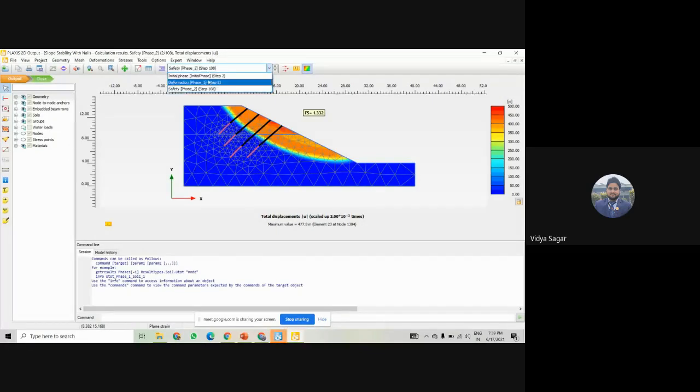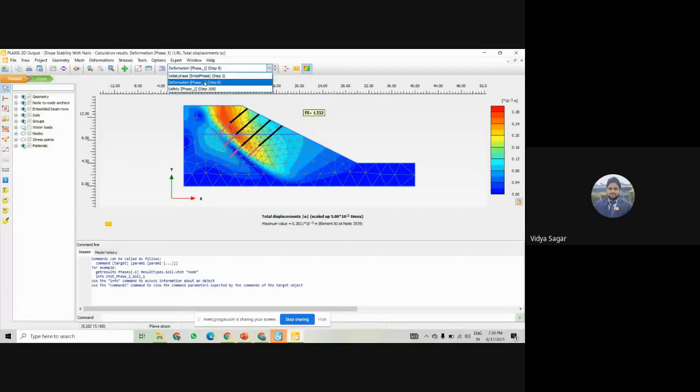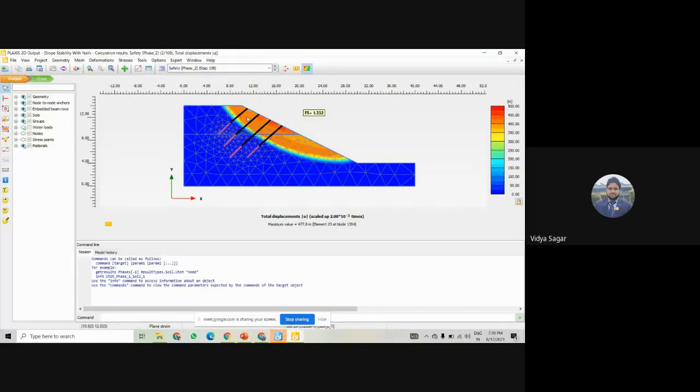So what does this mean in this case? Earlier this was the failure here. Now it is showing that this whole area will be grouted, and if this loop fails, it will fail this total from here to here.